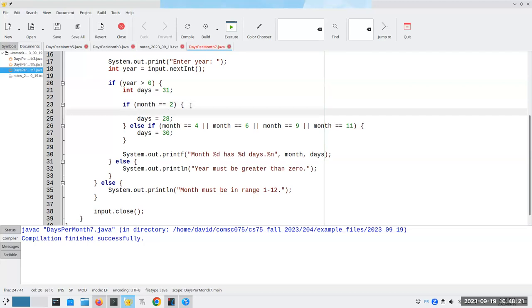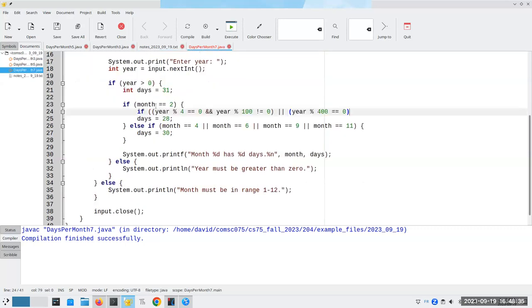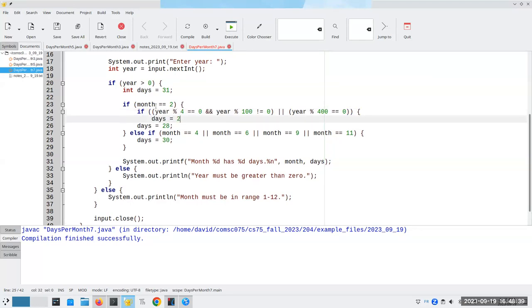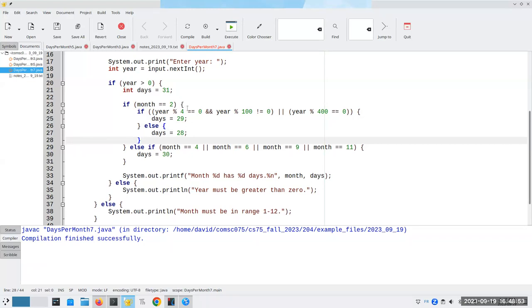So we're going to have a nested if statement here, and we're going to copy and paste this here because I'm lazy. Then in this case, the days will be 29. Otherwise, the days will be 28. Now, by the way, if I really wanted to be good about this, I might just put these extra parentheses in here. I don't know if I'm getting too over-parenthesized or not. All right, and let's compile that and let's run it.